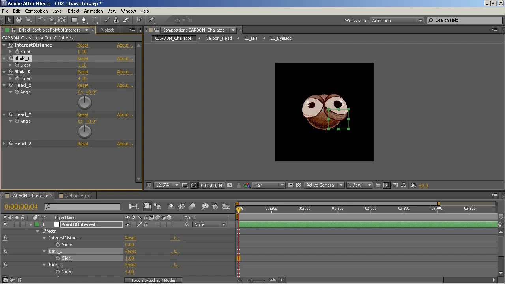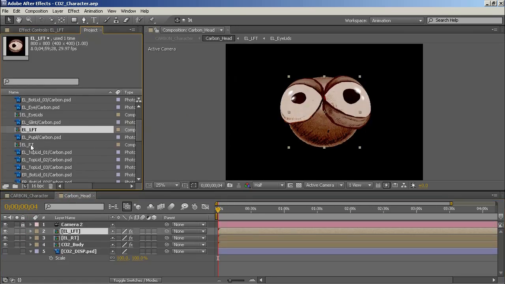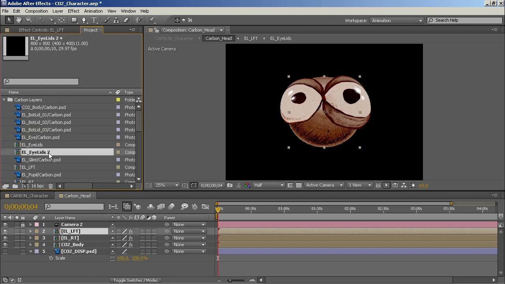I've already gone ahead and done that, so the next step that I want to focus on is adding a displacement map to the actual eyeball itself, so that when the eyelid blinks, you can actually see there's a heavier edge to the lids as they come over the eyes, and it actually distorts the shape of the eyeball. To do this, I have to make a composition that will be my displacement map.